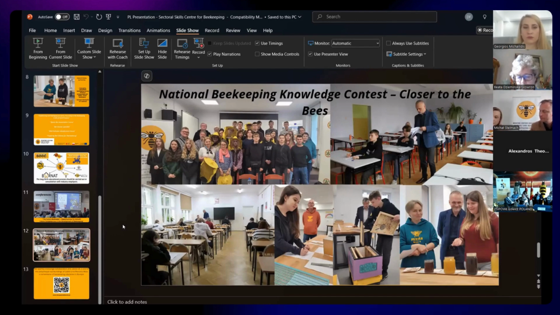The last pillar of the center's activities involves career guidance and promoting vocational education and training. Promoting beekeeping knowledge among children and youth is an important aspect of our mission. As part of the activity, we organize the National Beekeeping Knowledge Contest, "Closer to the Bees," which is targeted at primary and secondary school students. This annual event brings together young people from all over the country who demonstrate their beekeeping knowledge both in theory and practice.